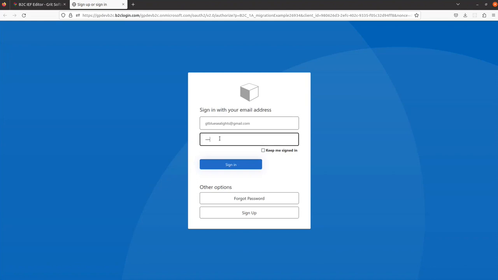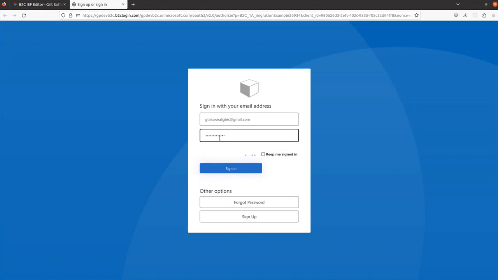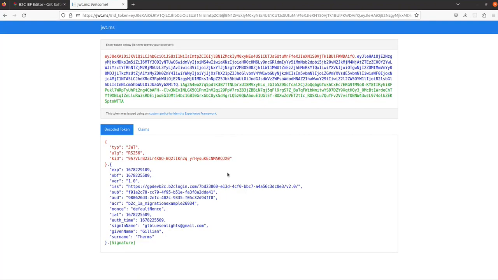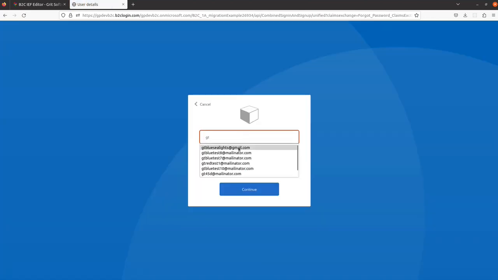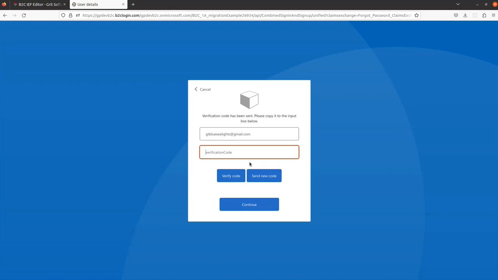Here, I'll log in as an existing user that's not marked for migration. And you'll see that none of the migration-specific forms appeared, and we got a token at the end. If we were to, for example, choose the forgot password option from the sign-up page, we would take that route in the policy. We see this form where the user is prompted for their sign-in email, and then we can send a verification code. This will send a verification code to their email address, which when received, they'll need to enter and verify to be able to continue.